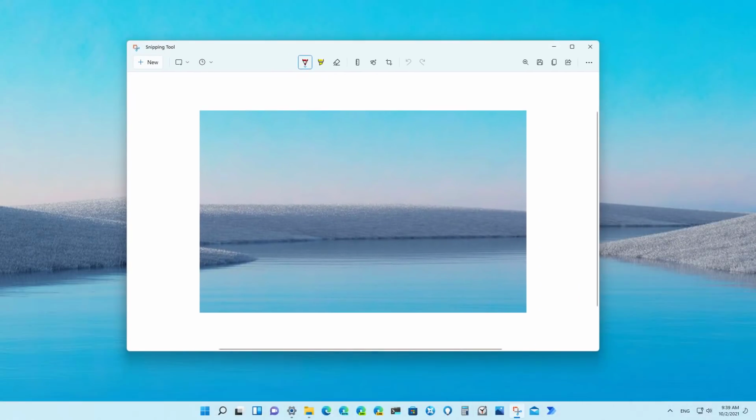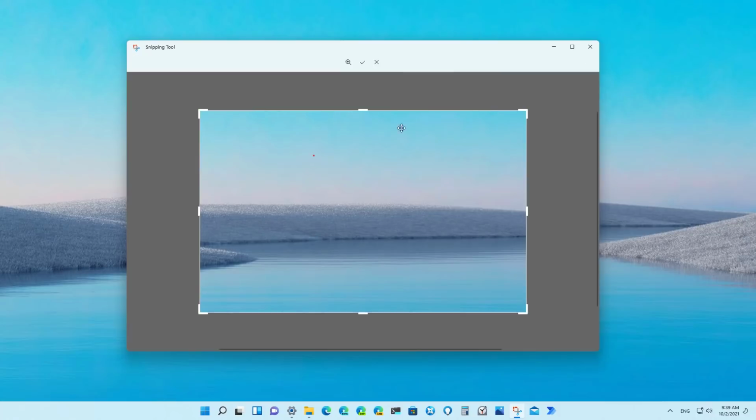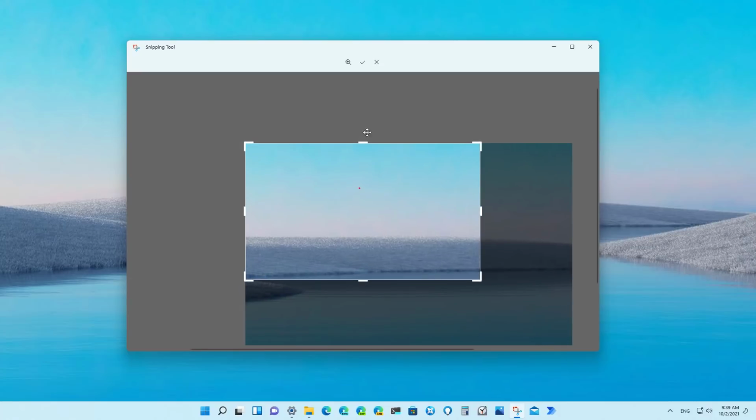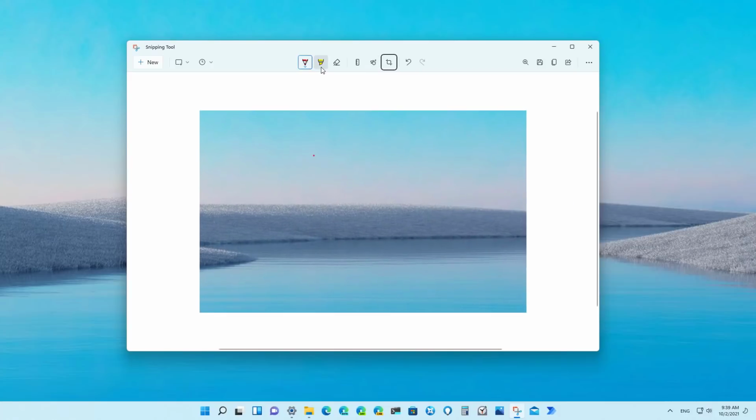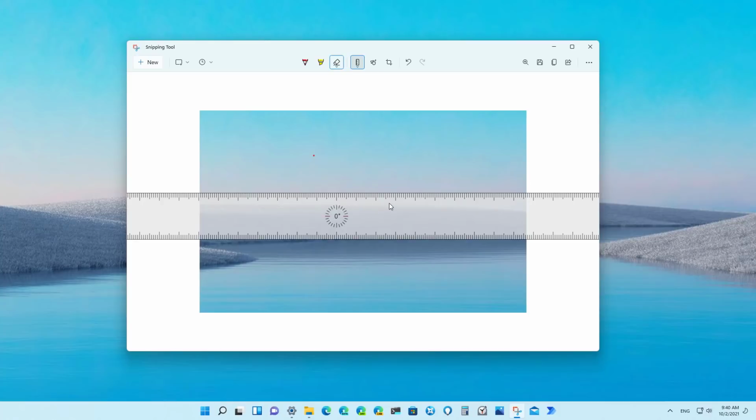we now get this editor that looks like the one in a snip and sketch, and you have all the same features. You can crop, you can annotate, you have the eraser, ruler. So pretty much the editor that was available on Snip and Sketch is available on this new snipping tool.